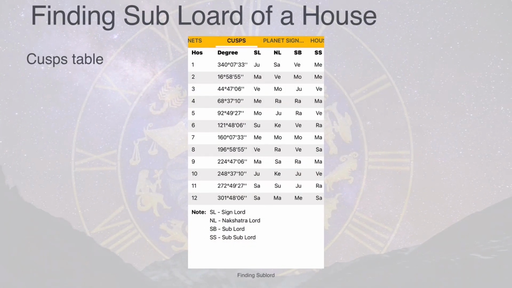Finding the sublord of a house or cusp from the cusp's table in KP Astrology. Check for the row of the house you want to analyze. Check for the SB column. The cell where the cusp row and the SB column meet is the sublord of that house.